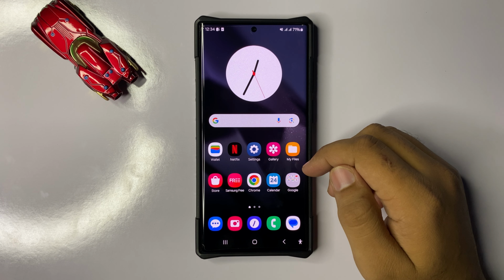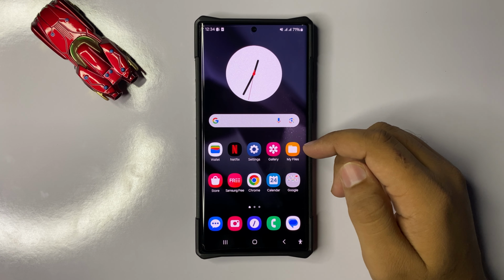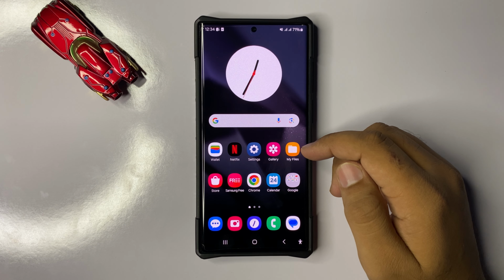In this video I will show you how to fix the ghost touches on screen issue in Galaxy S25 Ultra.